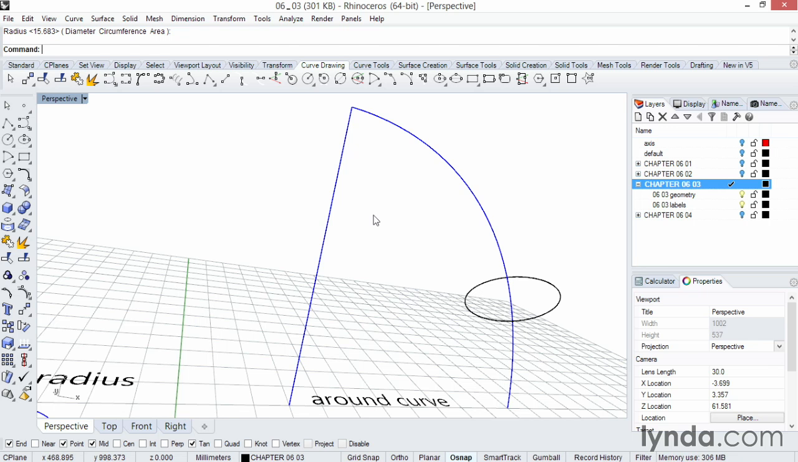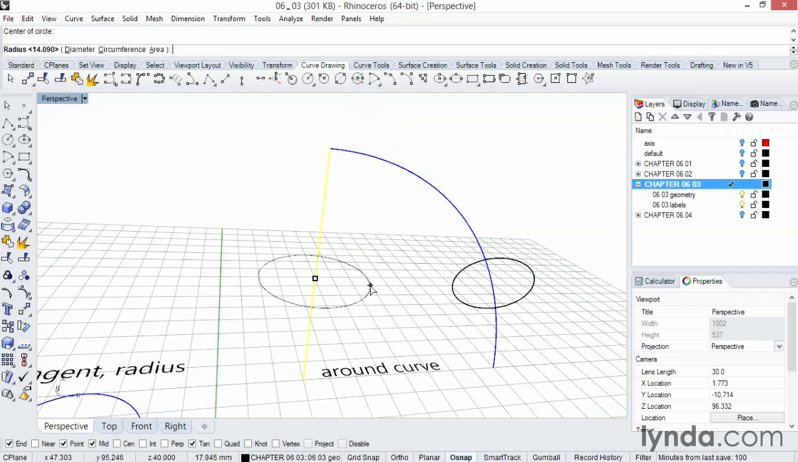So let's repeat the command. I'm just going to right-click. Again, you have to pick the option around a curve. Let's select this vertical line. Be a little more precise this time. Just pick the midpoint. Come out.